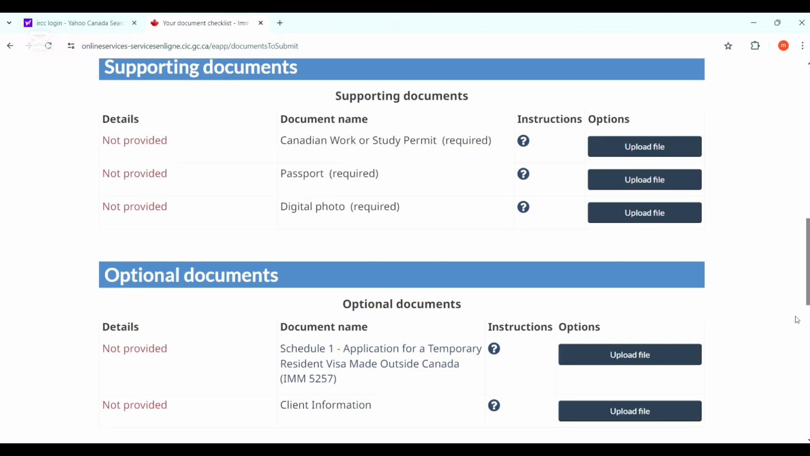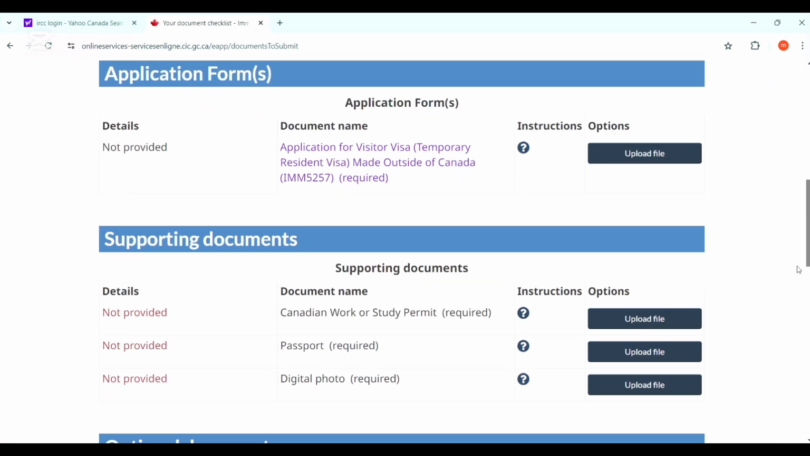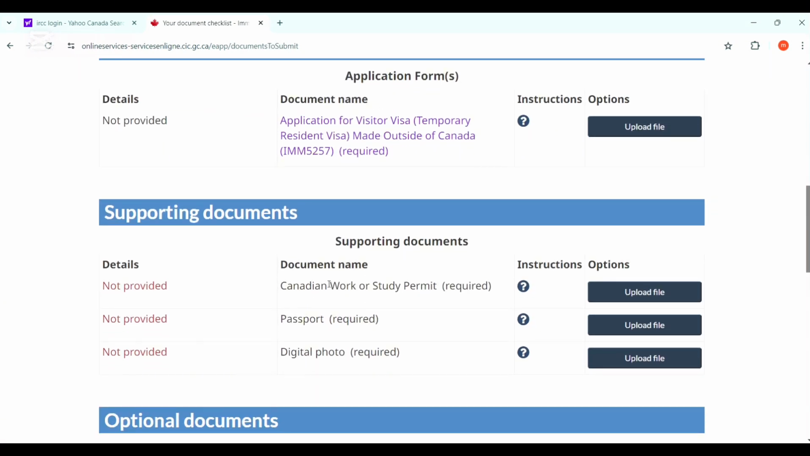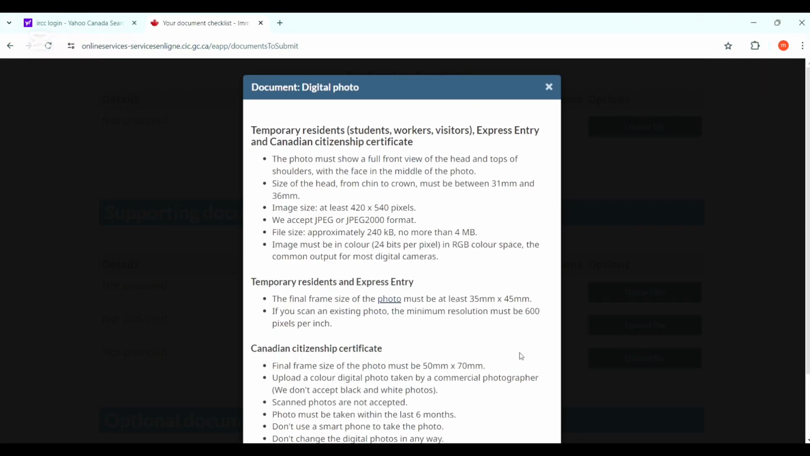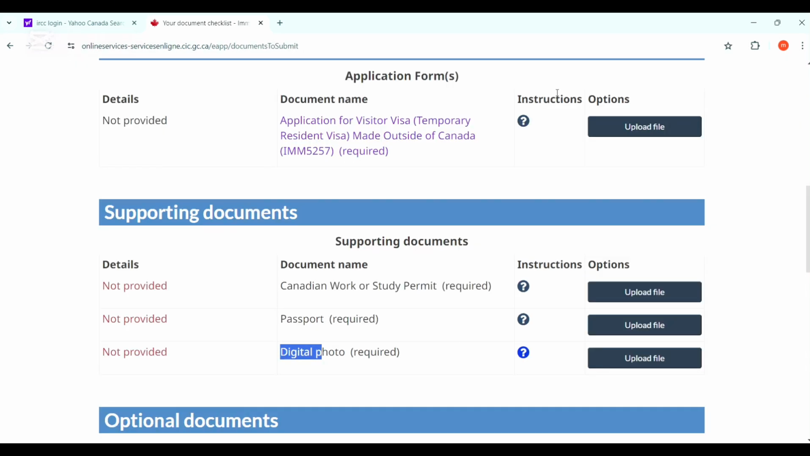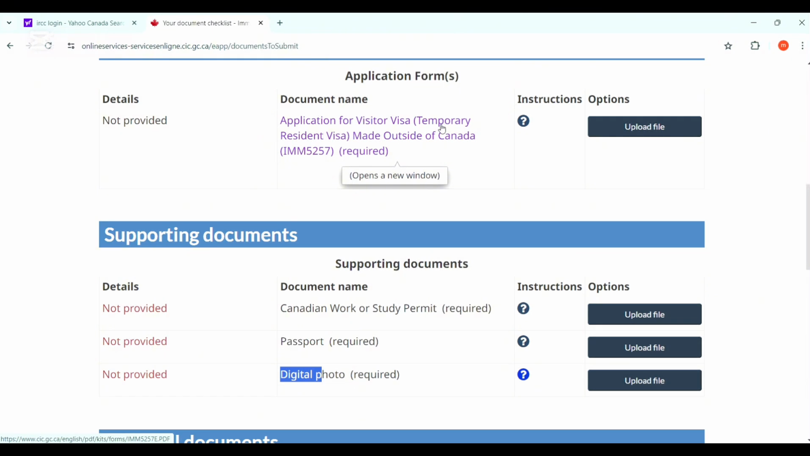So the fees for the TRV is just $100. Here you have to submit your work or the study permit, here passport, in this column you have to submit your photograph. Check the specific criteria they have mentioned. Your photograph should be according to that. And only one form you have to fill, that is IMM 5257. So I will show you how you can fill this form as well.